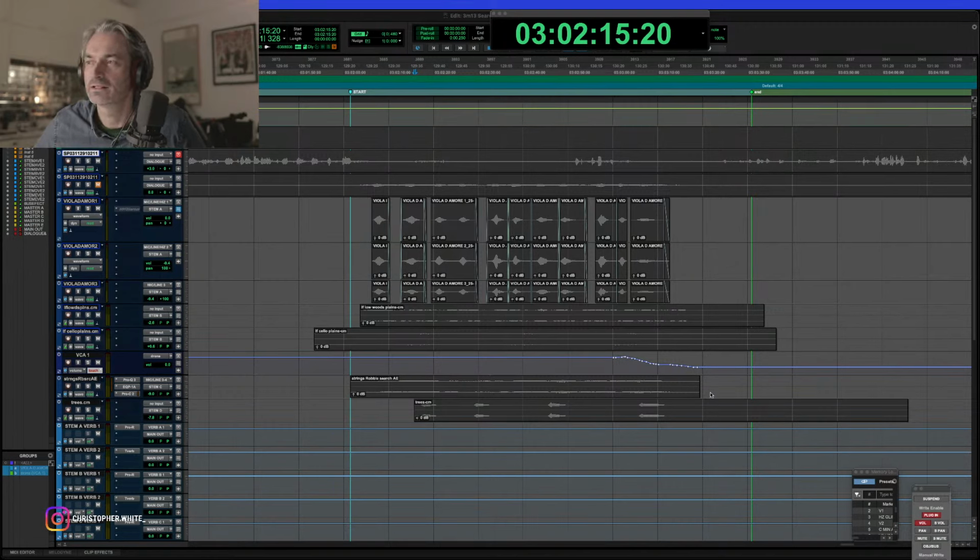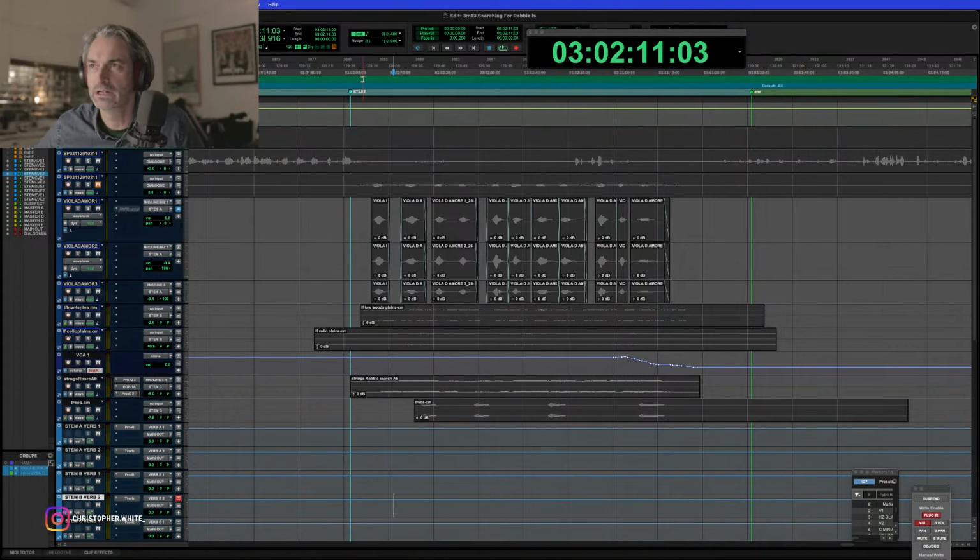There's another cue from The Sparrow, by the way. All right, now here we are in Pro Tools. This is the Pro Tools project for a cue called 3M13, the 13th cue in Reel 3. This cue is called Searching for Robbie, which is self-explanatory. What I'll do is play it and let's see what it sounds like.